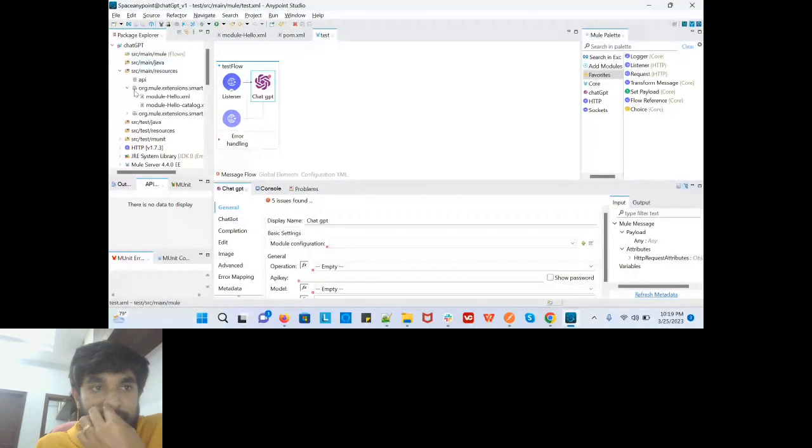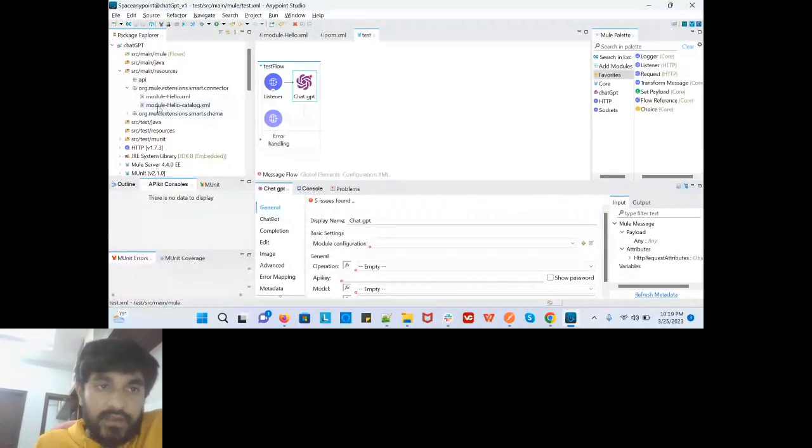So for the catalog, you need to mention the same name. Make sure your root file name is the same. You should not change your custom name. So like here module hyphen hello or your connector hyphen chartgp.xml, it should be exactly the same as the hyphen catalog.xml. If you make any other change, it won't work. So make sure the name exactly matches with the hyphen catalog.xml.